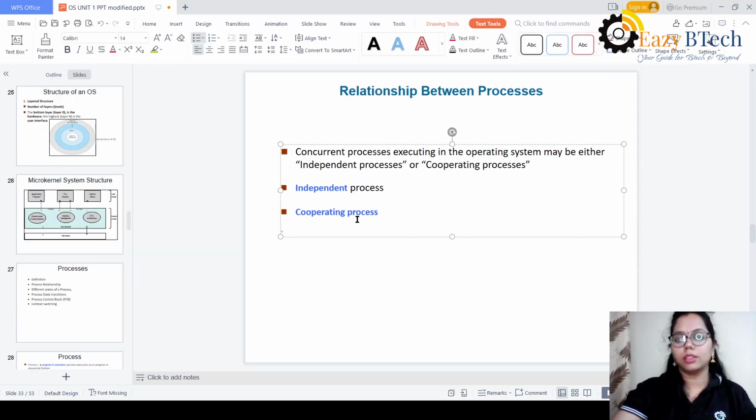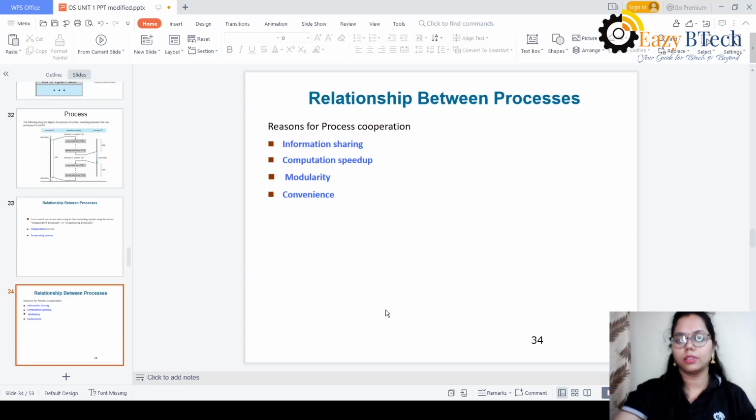Next, relationships. What are the relationships between these processes? Okay, let's see. First, information sharing.